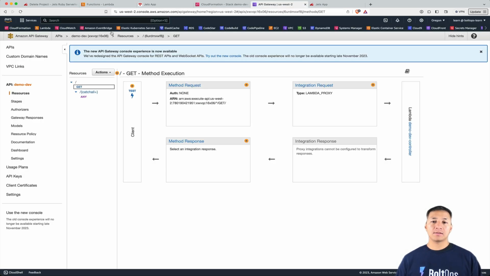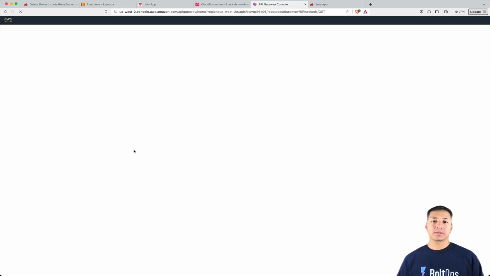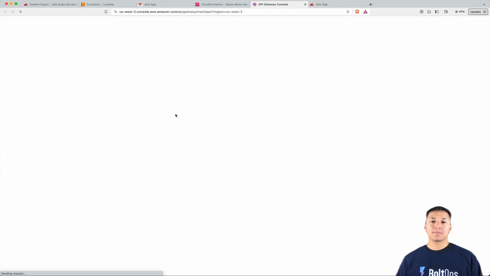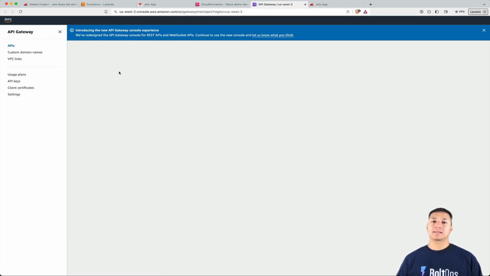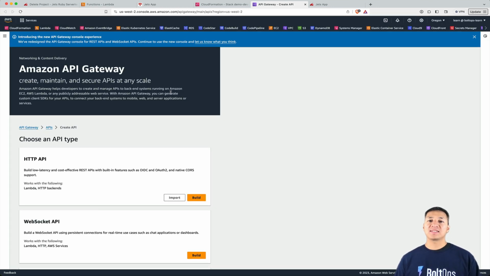And then API Gateway, you go here and refresh, because these are all stale browser windows, and that's also gone. So now we're back to a nice clean state. So that takes us through the Getting Started guide for Jets with the HTML project.